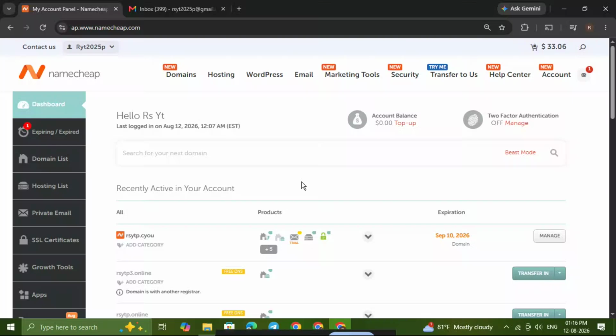In today's video, I'm going to show you how to turn off domain auto-renewal on Namecheap step by step so you can make sure a domain does not renew automatically when you're not expecting it. This is really useful if you're managing multiple domains, if you only want to keep a domain for a short time, or if you simply want more control over your renewals and billing.